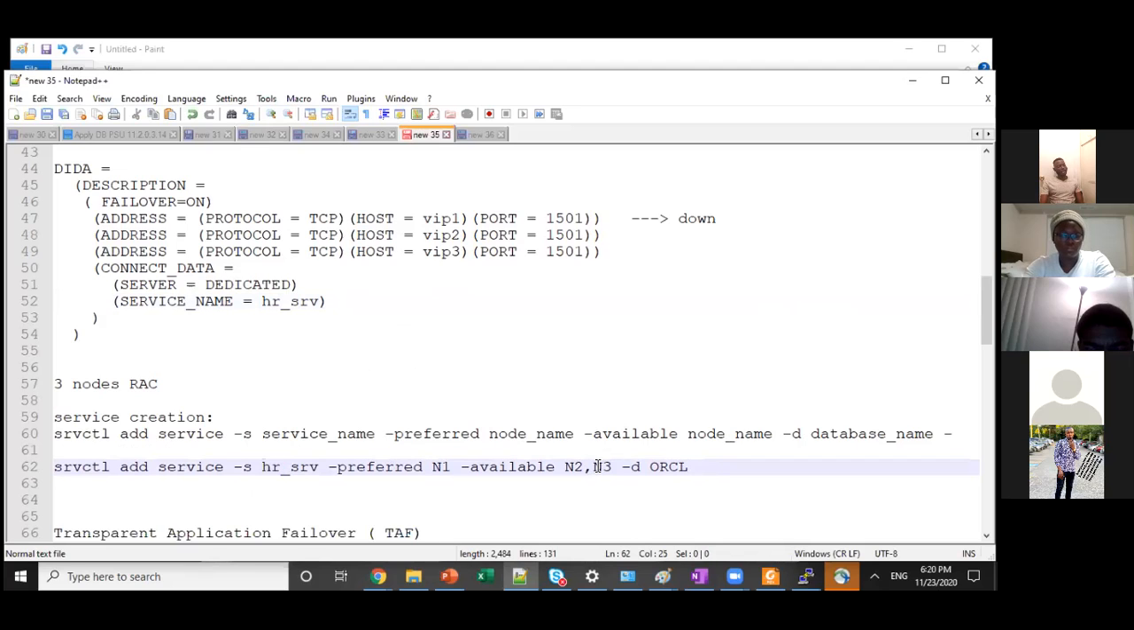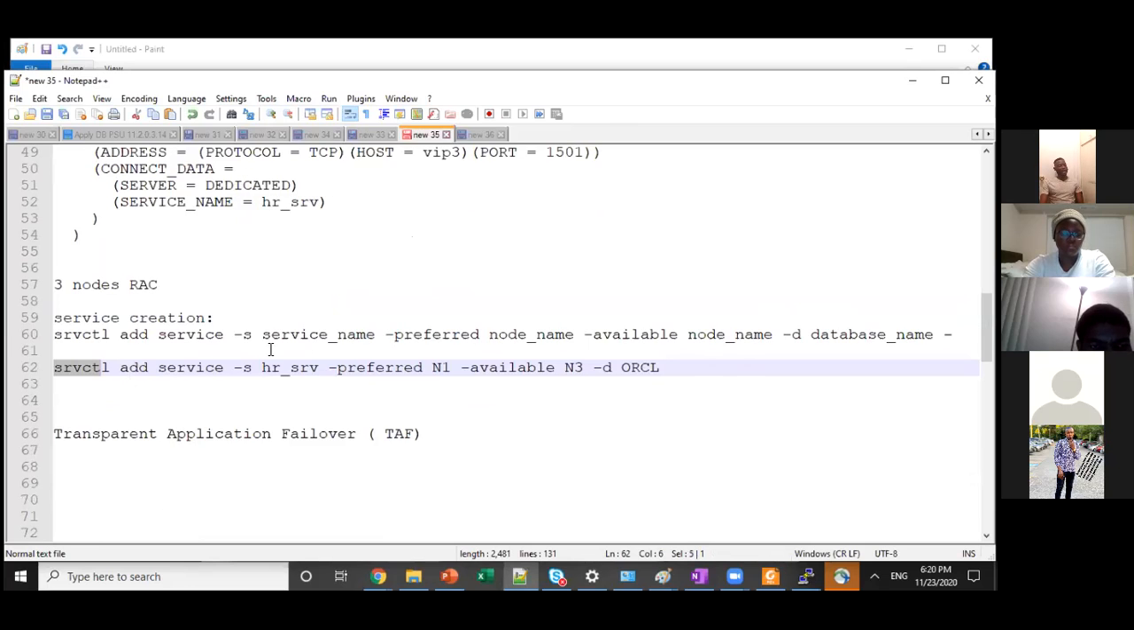Let's assume I have a scenario like this. This is a new tool you will be using. SRVCTL add service. Please, we'll get there, okay? So this is an example of service creation. You can see here they put srvctl add service minus s, the service name, the preferred node, the available node. This is what I want to explain.